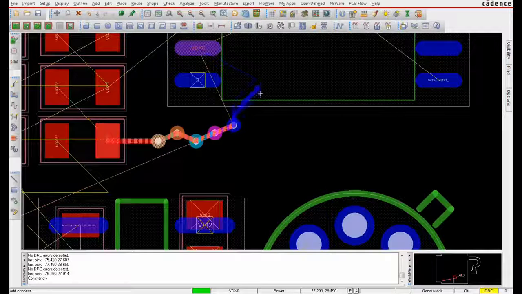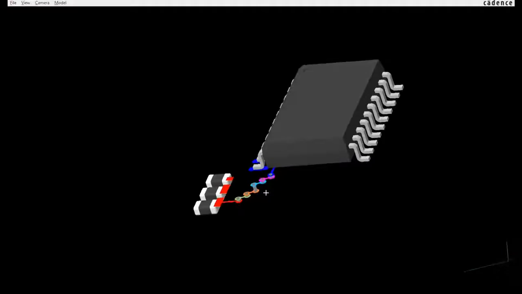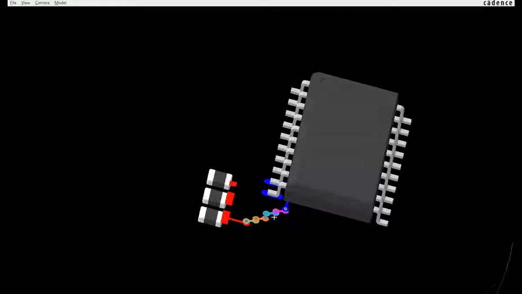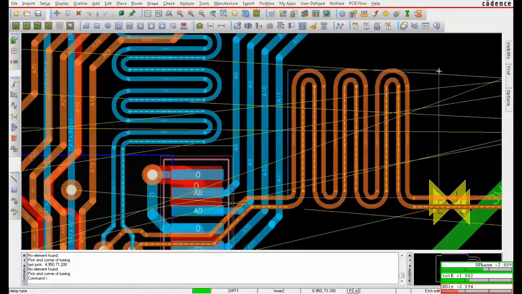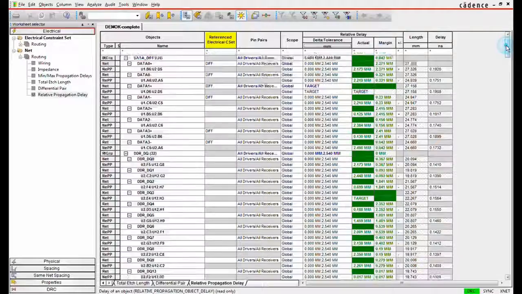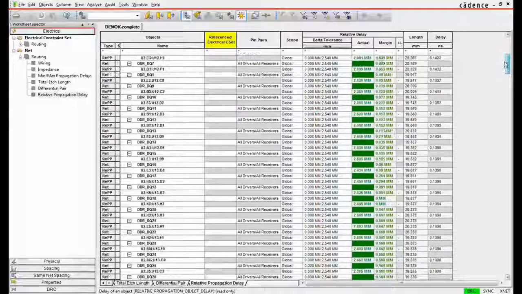You can lasso any part of the design to see the 3D representation in isolation. A real-time heads-up display in the bottom right corner gives you the necessary feedback regarding the constraints that are set in the centralized constraint manager.